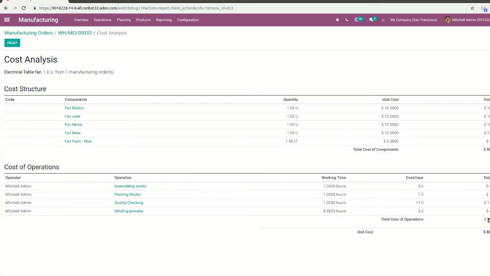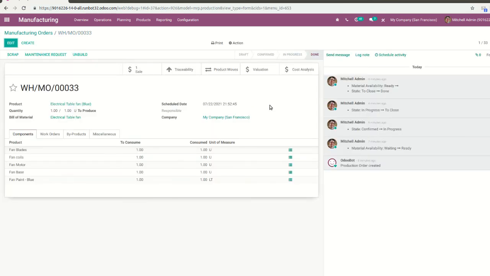Okay, this is the cost. So 50 plus 30.9 is 80.9. Overall, $81 is the cost price. This is the overall cost price. We need to go to the sales order. Okay, not yet complete. We are just producing the goods. That's it, and we still have some processes.